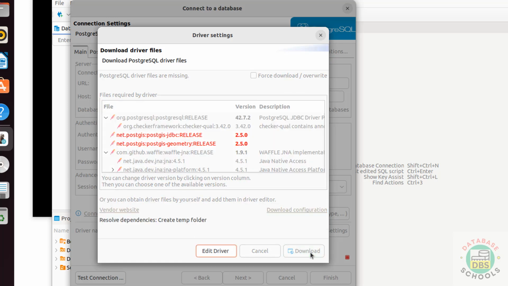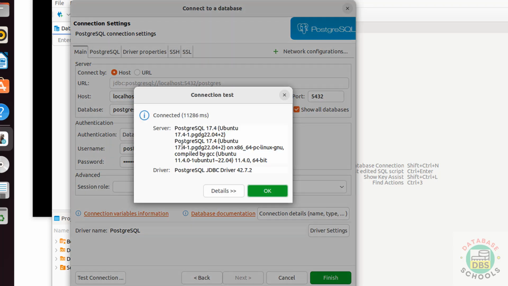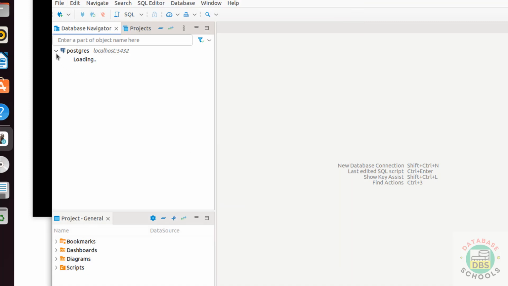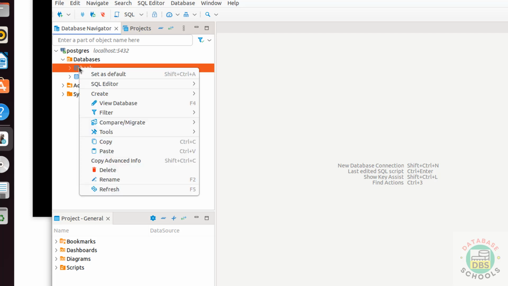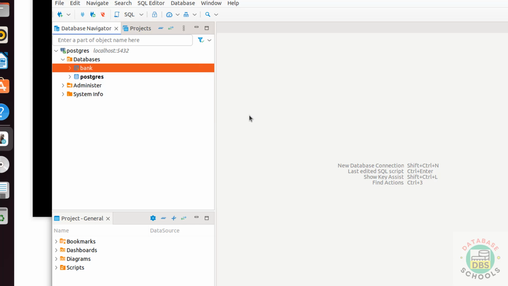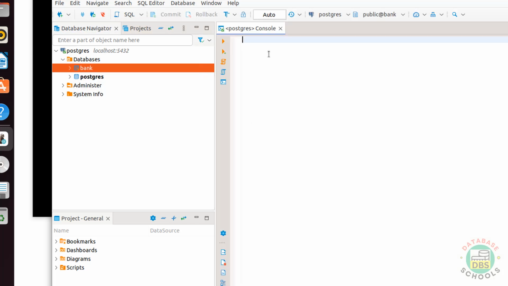Click on download. We have to download the drivers. See, connected successfully. Click on OK. Click on finish. Expand it. Expand databases. See, here we have the bank database that we have created. Right click, select open SQL console. Now run the same query.